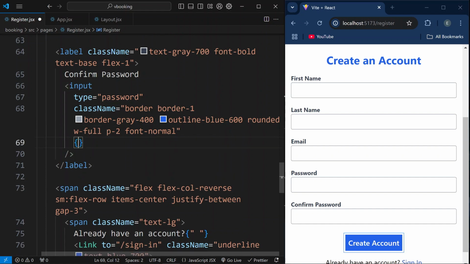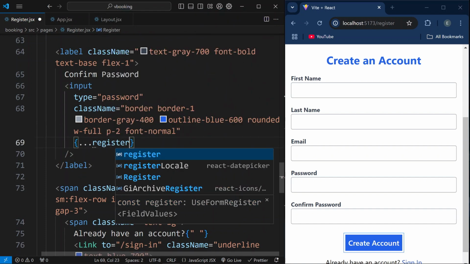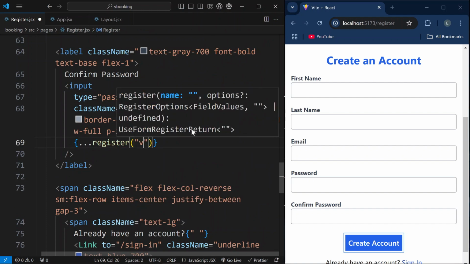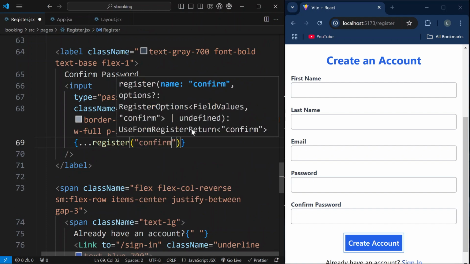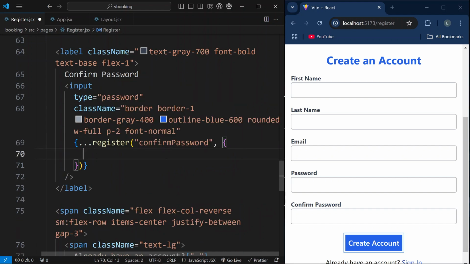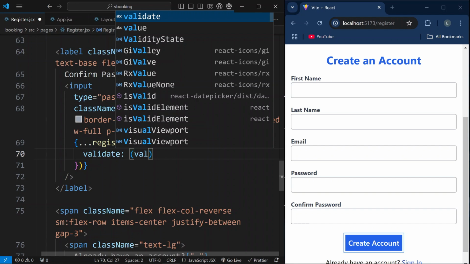For confirm password, after className, register and confirmPassword. But for the confirm password field, we need to add some custom validation. For that, we need to call the validate function. The validate function is going to provide us the value of this input. So basically whatever the user has typed into this field, arrow function.